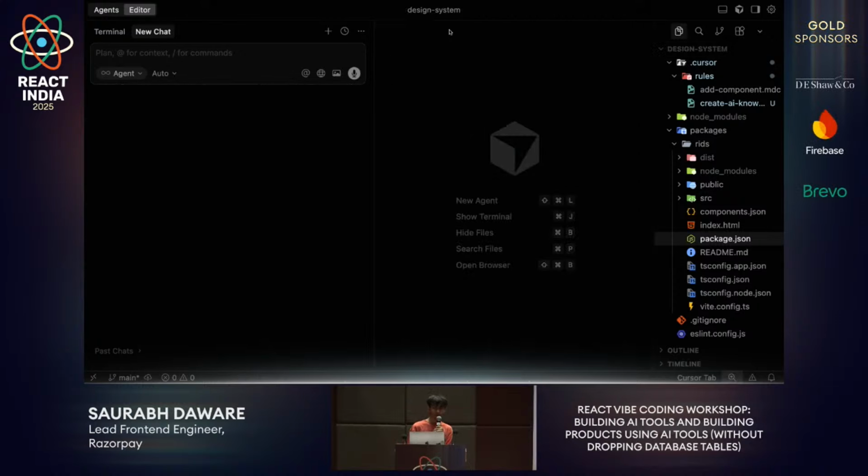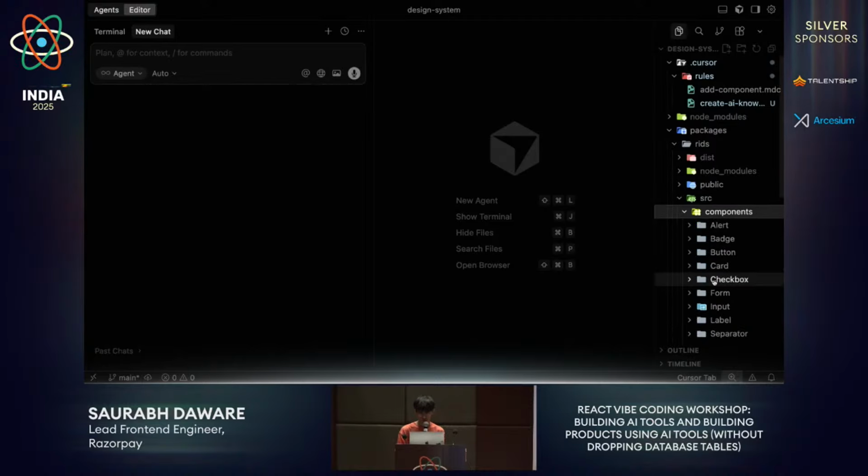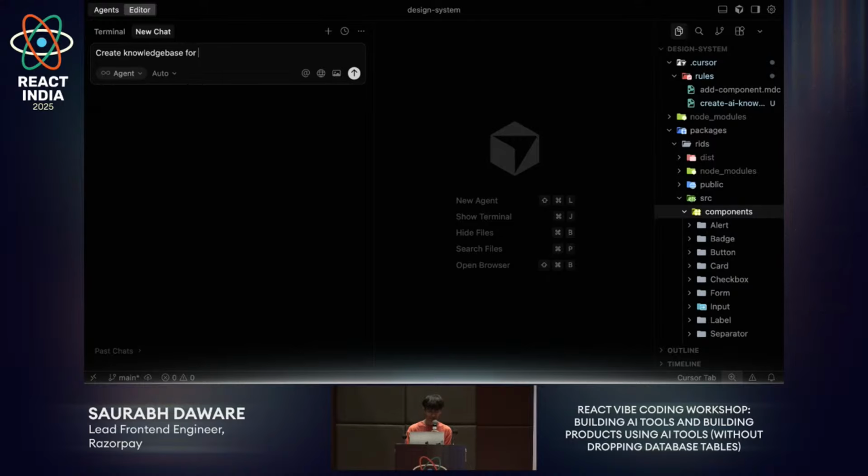Cool. So now our cursor understands how to create a knowledge base, how to create documentation for the AI. What we can do now is just go and ask cursor. There are some components here, so I'll just go and ask cursor to create a knowledge base for button. Yeah, I'm just asking AI to create a knowledge base for the button component. We'll see how it does.